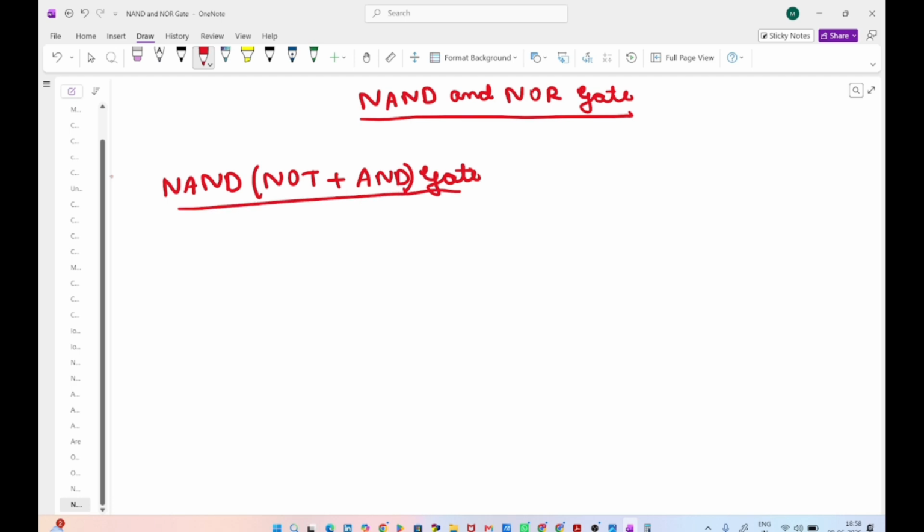The writing of the symbol is very easy, guys. Simple. First, you should write the AND gate symbol like this, and then add a bubble here. That's it. Here it's A, it's B, it's Y. Y is equal to A dot B whole bar. Okay, the output will be A dot B whole bar.